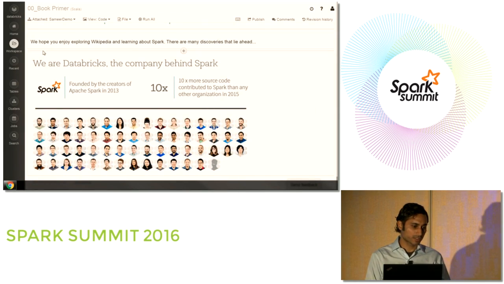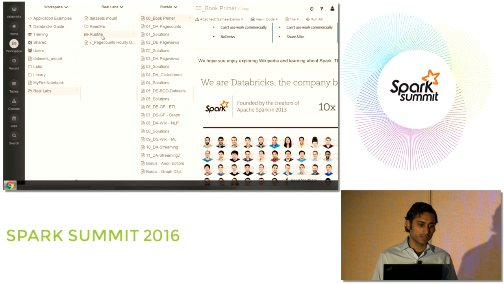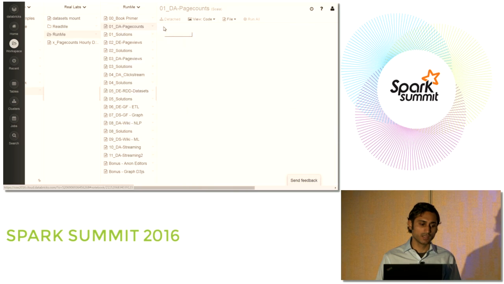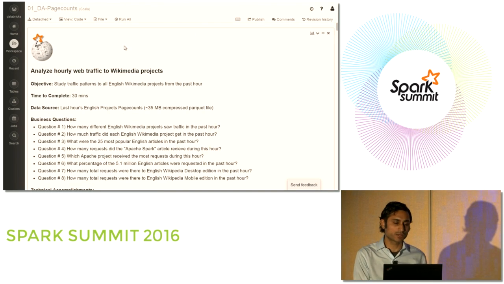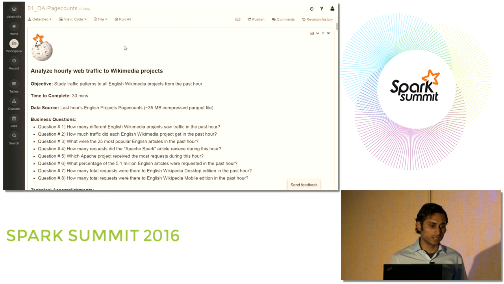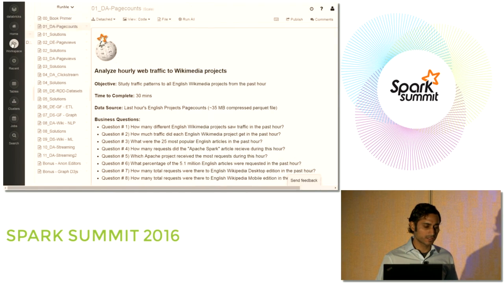Let's go ahead and jump into the first code notebook. So we're going to go to run me, and then we're going to go to this 01 data analyst page counts notebook. This is a pretty simple notebook, so just bear with me. We'll try to fly through this really quickly so we can get to the harder notebooks.